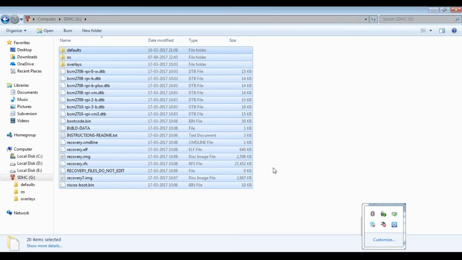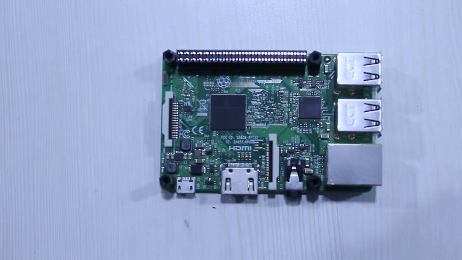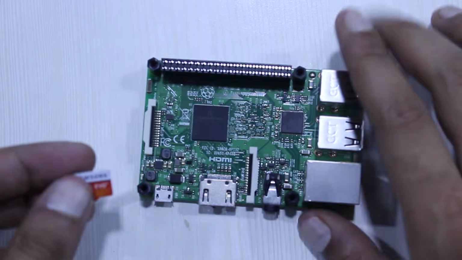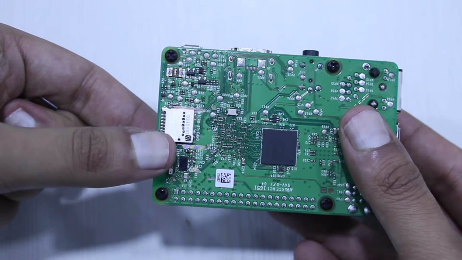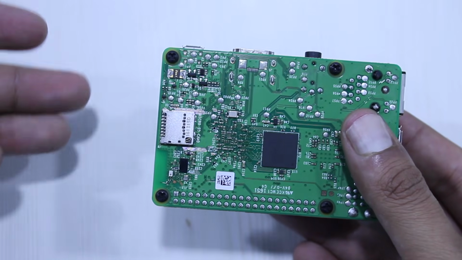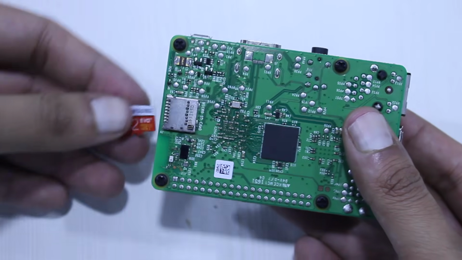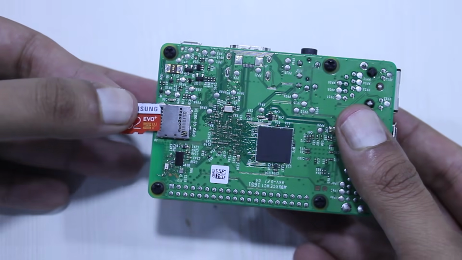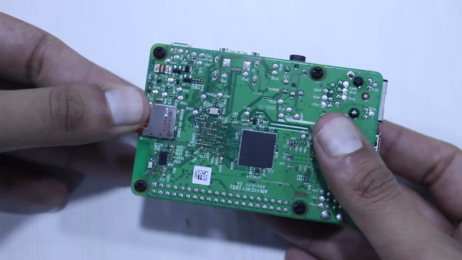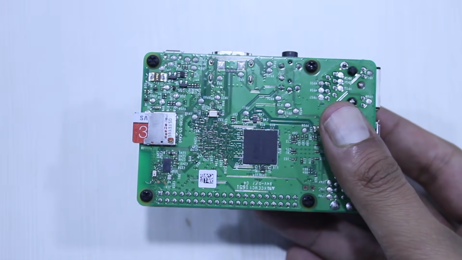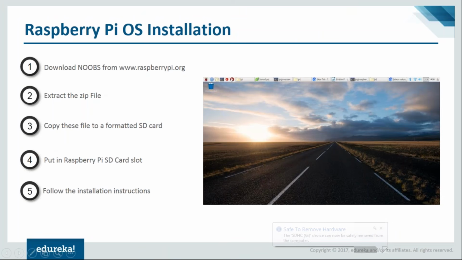So just eject this. This is my Raspberry Pi. If you flip it over, this is the slot where you have to insert the memory card. Now we've copied the Noobs folder into this memory card. Let me insert this and let's begin the installation process. Let's begin installing this memory card onto my Raspberry Pi and start with the setup. So let me turn on my Raspberry Pi.